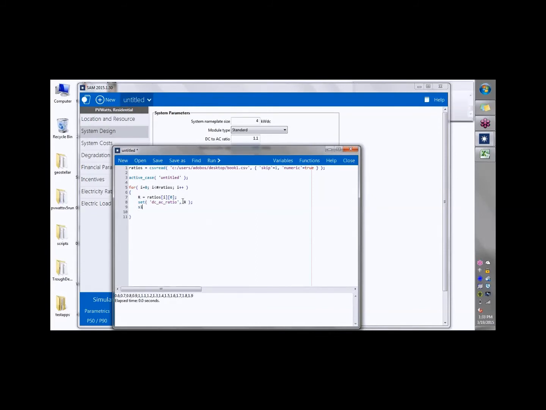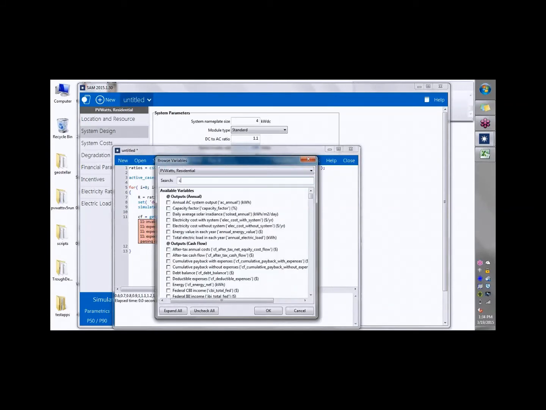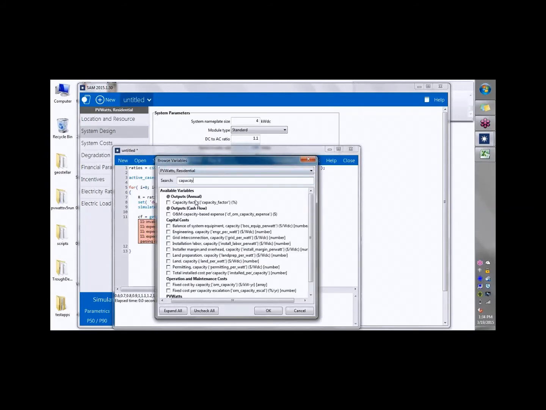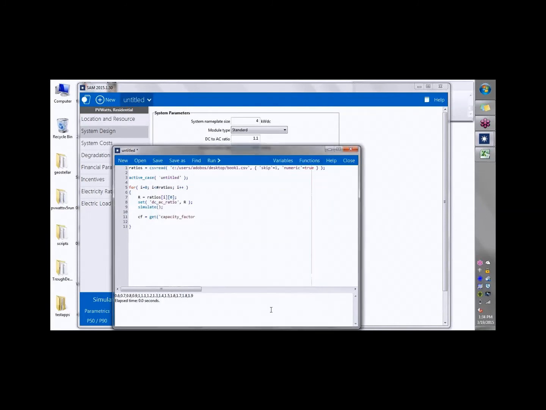Next, we'll simulate. So we just call the simulate function. And then let's get an output from the simulation, maybe the capacity factor. So CF is just another local variable. We'll assign it to the capacity factor. Well, I need to look up what the capacity factor variable is. Capacity factor. It's in outputs, and it's an annual output. So we'll take that, click that, and click OK, and it'll fill that in for us right there.